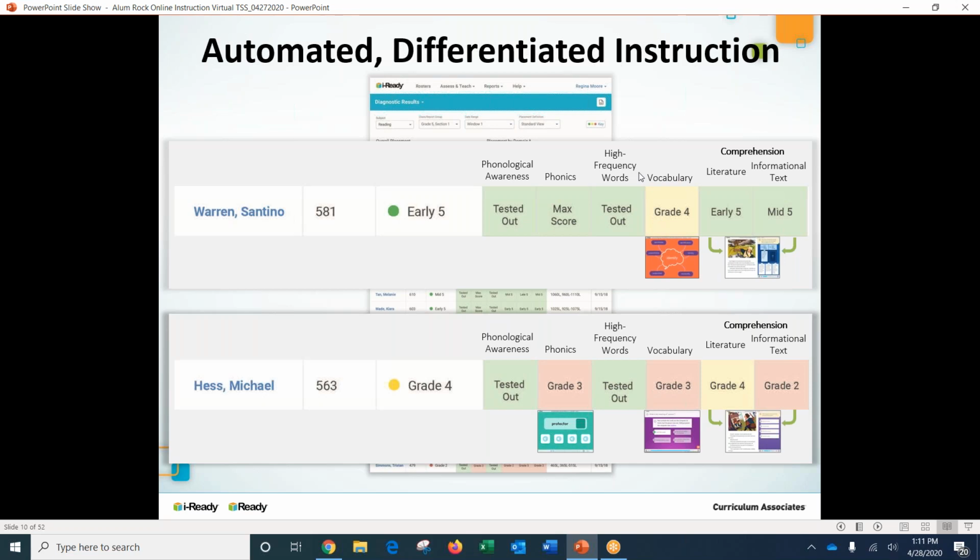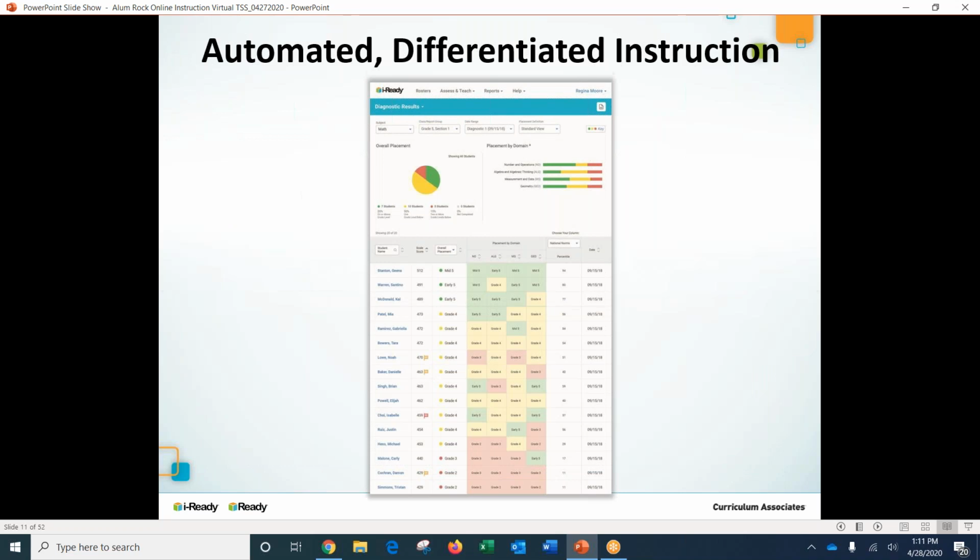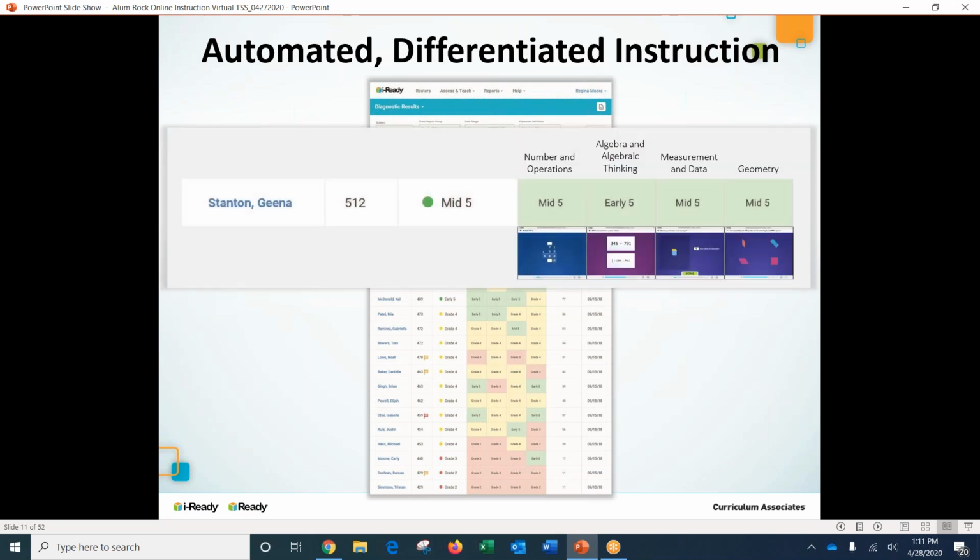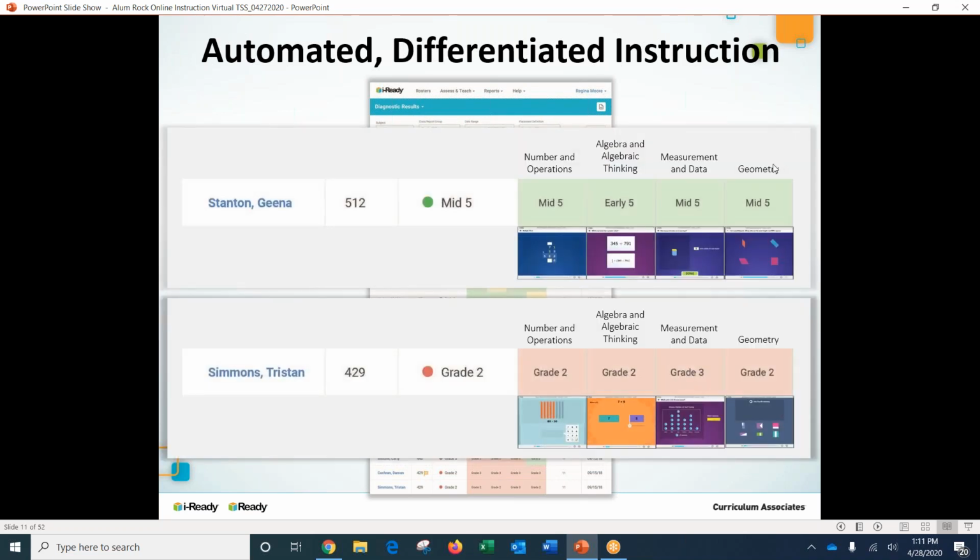So what does that mean for us as teachers? That means that we just need to go back and look at Santino and say, hey, what are the diagnostic results? Where is he performing? And then communicate, you know, he's working in vocabulary because that's his weakest domain. We're strengthening that area. And please know that the other domains are a lot higher. Okay. The same thing works for Gina. Okay, so Gina is going to be receiving lessons in early 5, and Tristan is going to be receiving lessons in numbers and operations at grade 2 because this is the foundational domain.